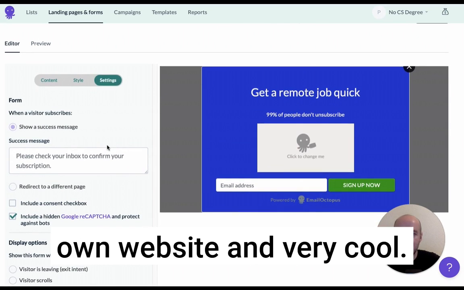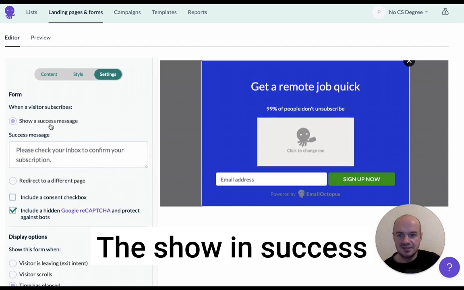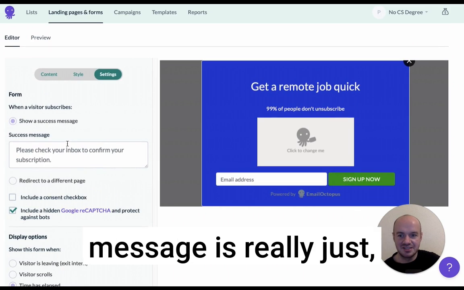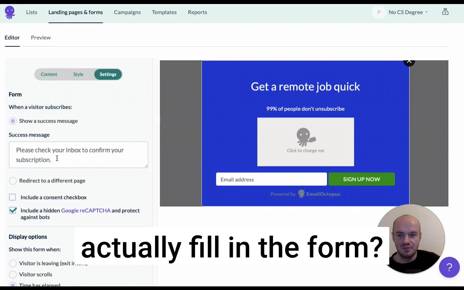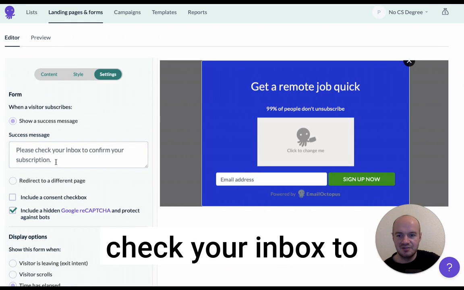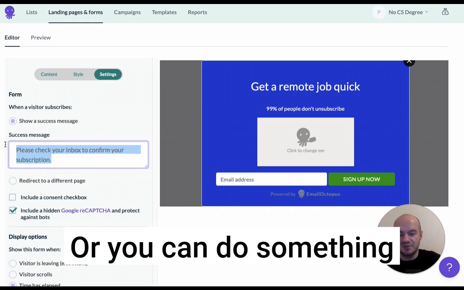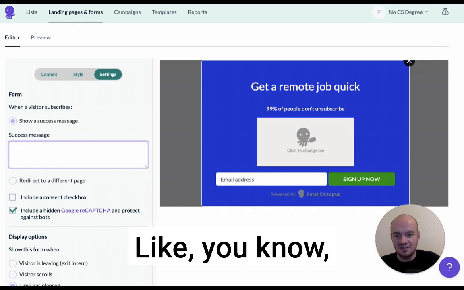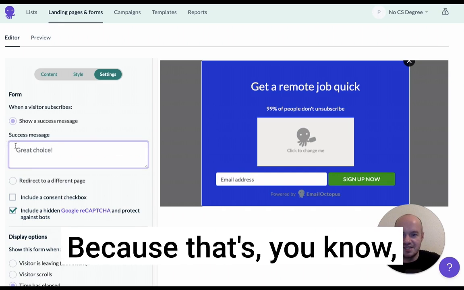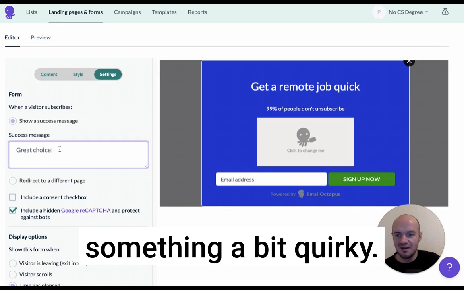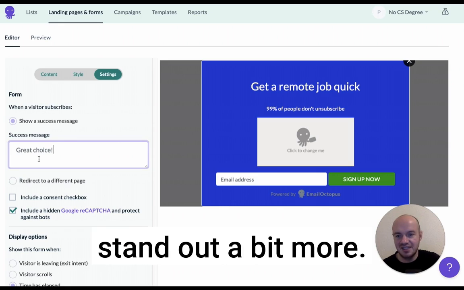And very cool, we've got some advanced settings here. So the showing success message is really just what is someone going to see when they actually fill in the form. So you can say, check your inbox to confirm your subscription, which is pretty smart. Or you can do something a bit more out there, like, great choice, because that's something a bit quirky. It's not something that people typically see, so it might make your newsletter stand out a bit more.